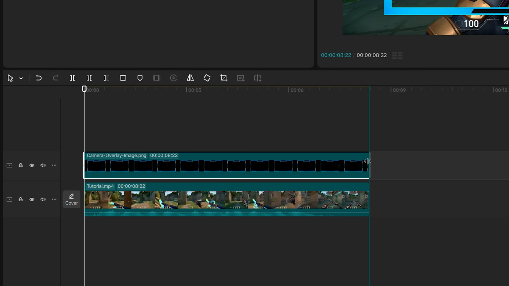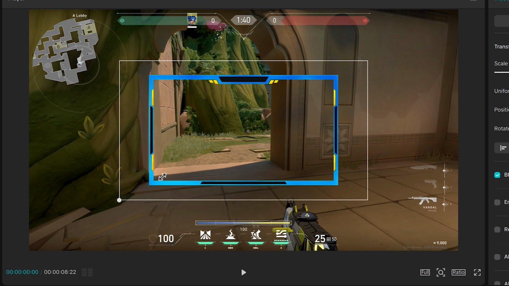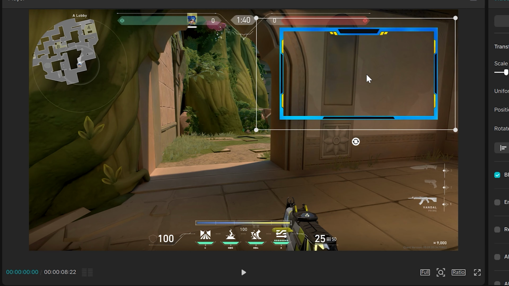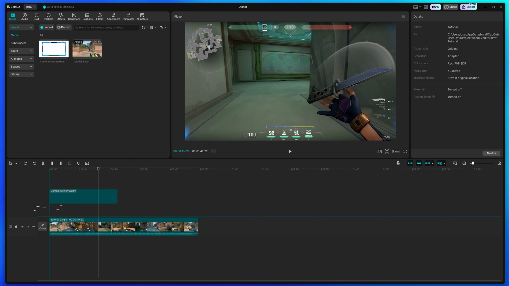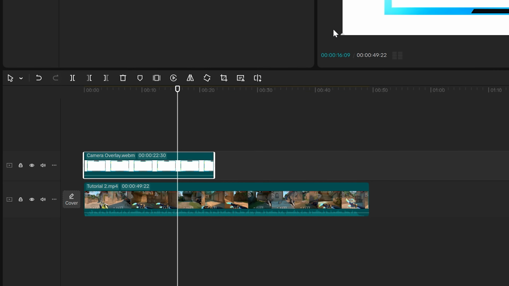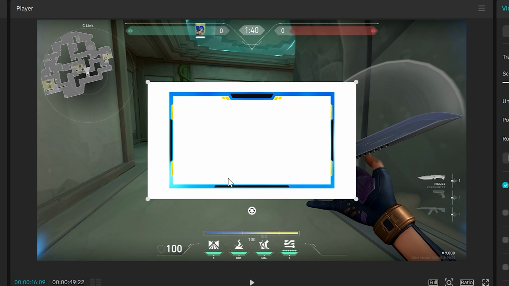Drag the overlay layer out so it covers the entire video below. Go to the preview and drag the corners to adjust the scale, then move the overlay to the position you want it. If you have a video overlay, then drag it onto the timeline, making sure it's above your video. Go to the preview and adjust the scale and position.